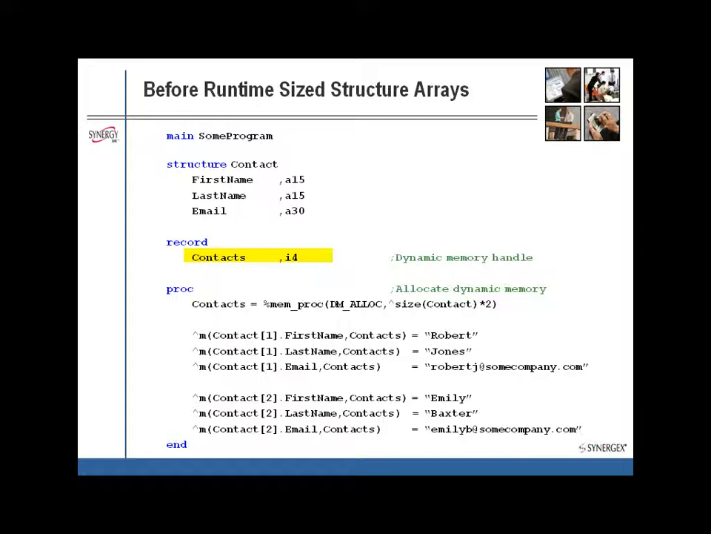On this slide, you can see that we are defining a dynamic memory handle called contacts. Notice that the field is simply defined as an I4. Then we would use memproc to allocate dynamic memory, expressing the amount of memory to be allocated based on the size of a structure, in this case contact, and the number of records to allocate, in this case 2. Having allocated this dynamic memory, we could then use #m to access the logical records and fields in the dynamic memory array.